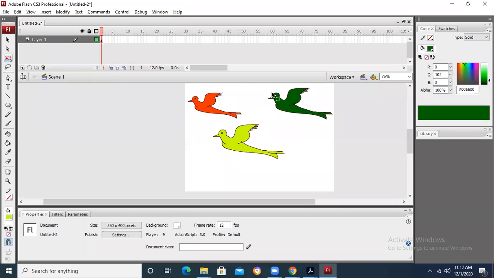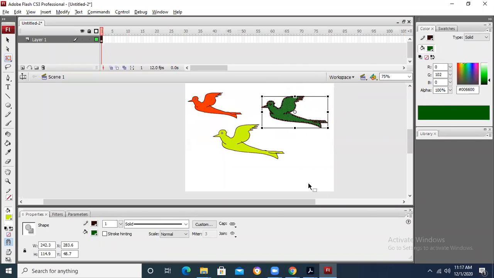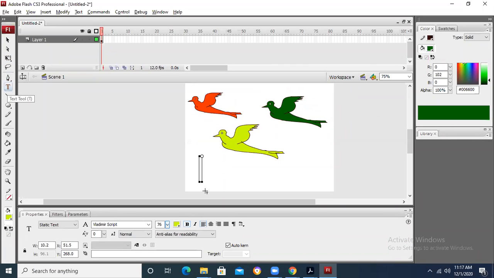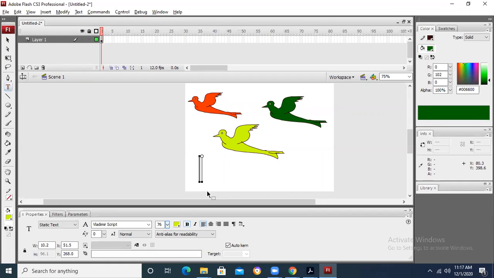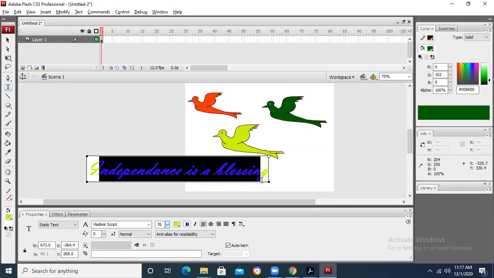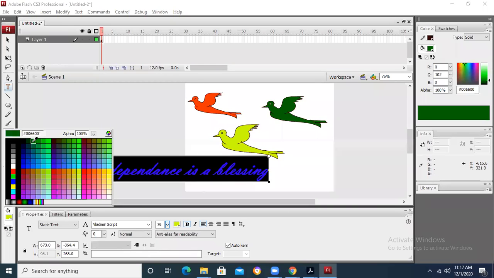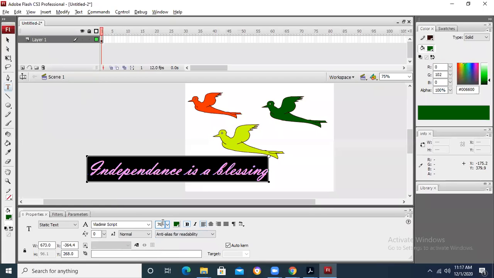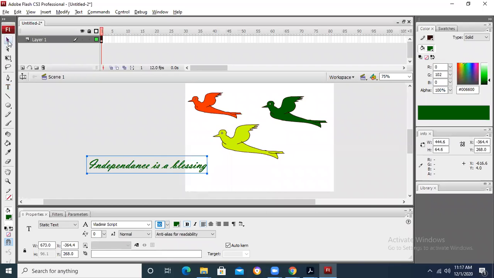What we can do, we can write one relevant statement. It is mentioned over there. So I'm writing over here, independence. Independence is a blessing. These birds are independent, so that's why we are saying that independence is a blessing. And I'm going to change its color to dark green. I'm going to make it 50 points. And I'm going to place this statement over here.